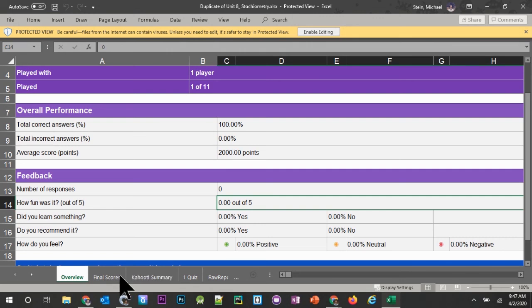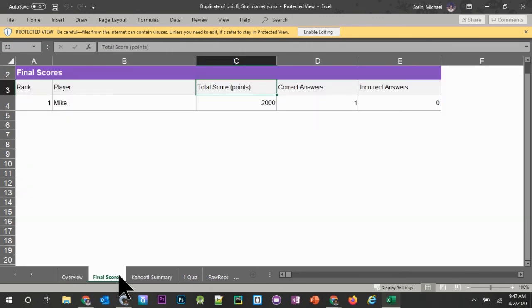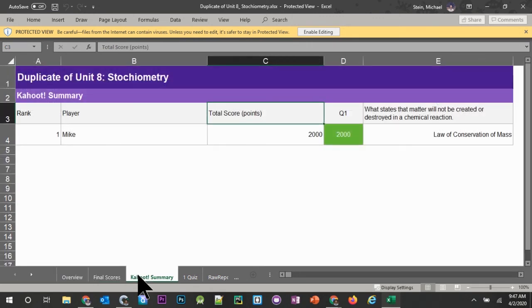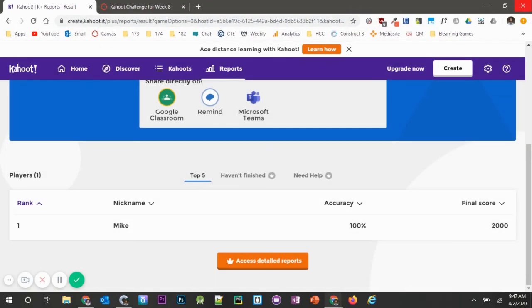You may click the Final Scores tab to view the final scores of your students, or the Kahoot Summary tab to view more detailed information. When you're finished, simply close the Excel spreadsheet and return to Kahoot.